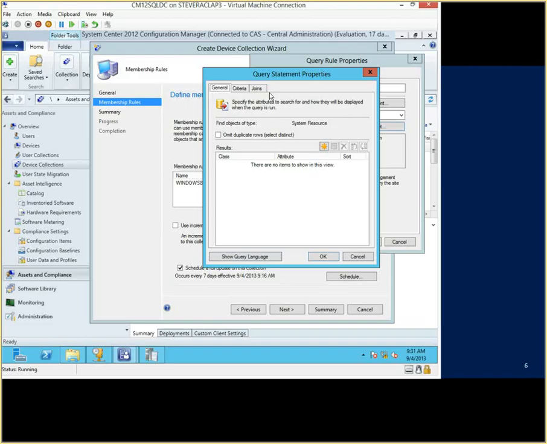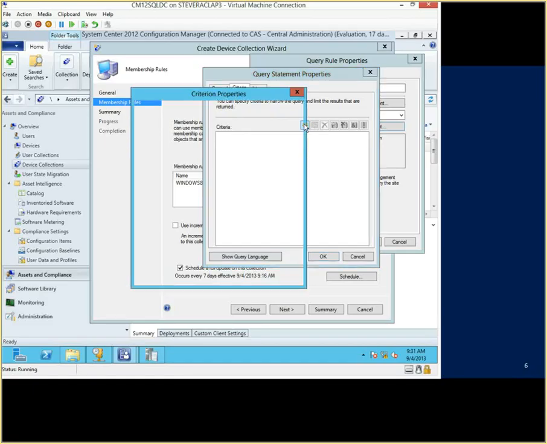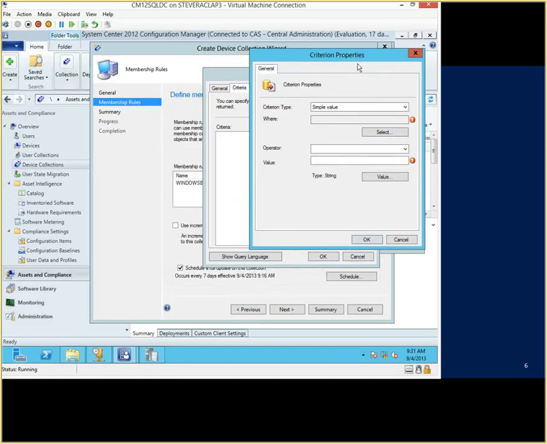Whenever I'm going to build my query, I have three options: general, joins, and criteria. Criteria is where you go to specify the details about the query. I can just click on Starburst, and you'll notice that I have several different kinds of query statements I can use. I can do a null query, attribute references, subselects, or a list, which is essentially just a glorified direct membership, right? The most common type is this thing called a simple value, and I'll show this one to you.